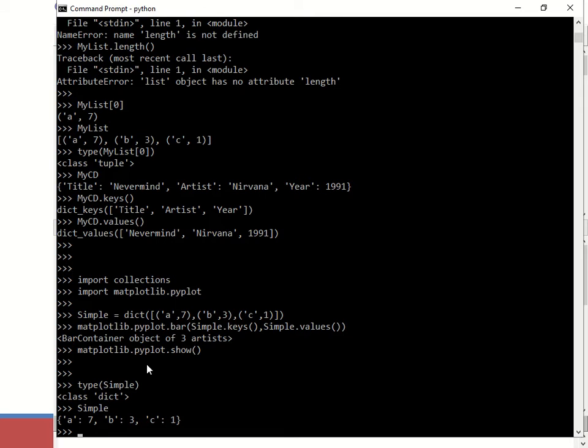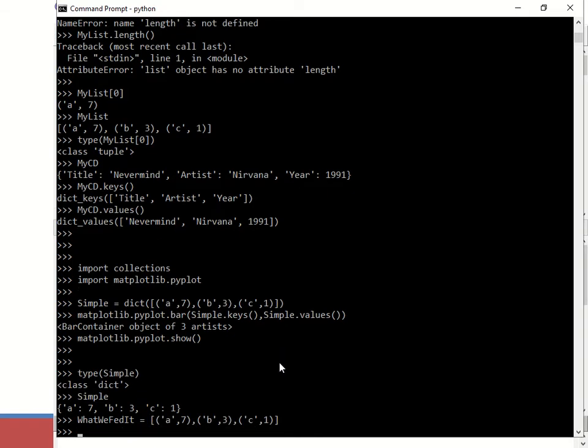So this is a little odd, and I want to emphasize this. I'm going to create another variable called what we fed it. Sometimes I get whimsical with my names. And here I'm going to grab everything between the square brackets, well, including the brackets themselves. Okay, so what response am I going to get from asking the type of what we fed it?